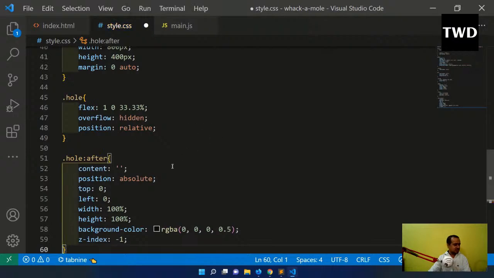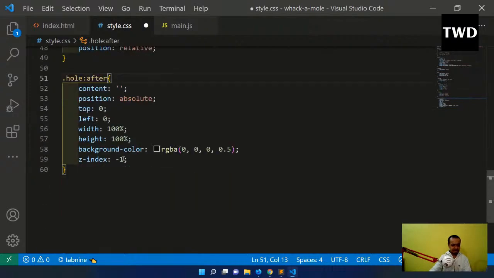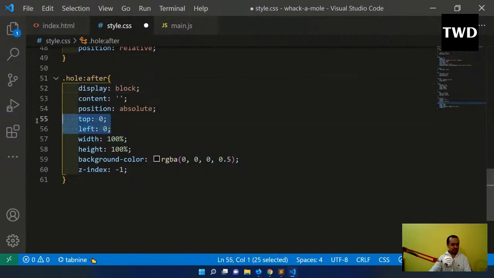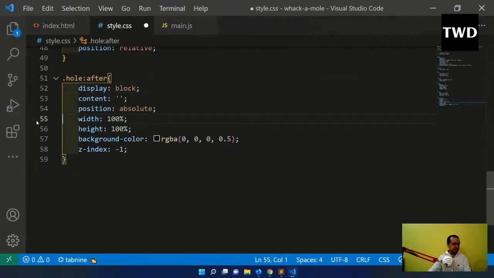Okay, let us do it. Position absolute is okay, content is okay, but what I need here is display of block. After that, top and left I don't want, width is 100%, height is 70px. Background color I don't want, z-index is 2.